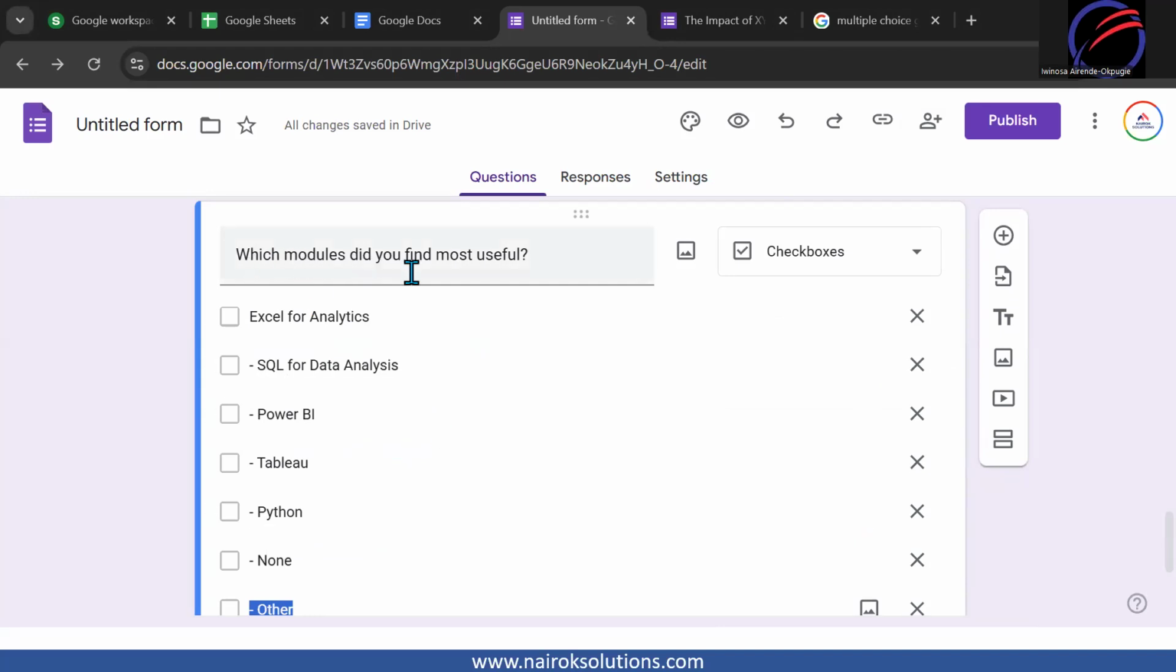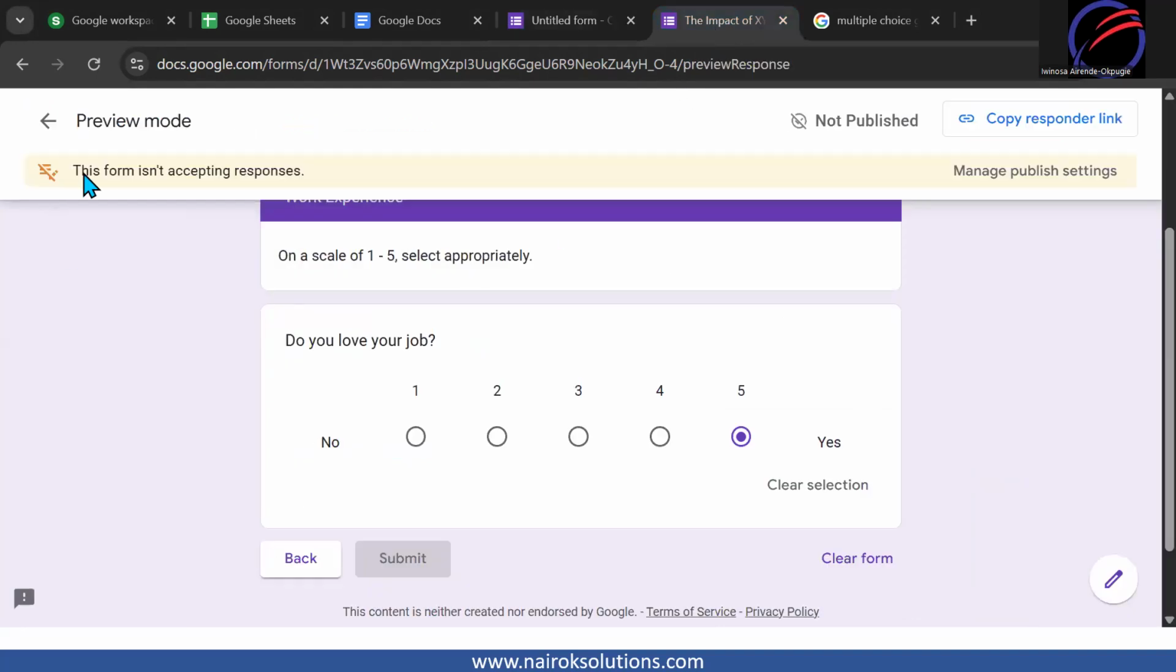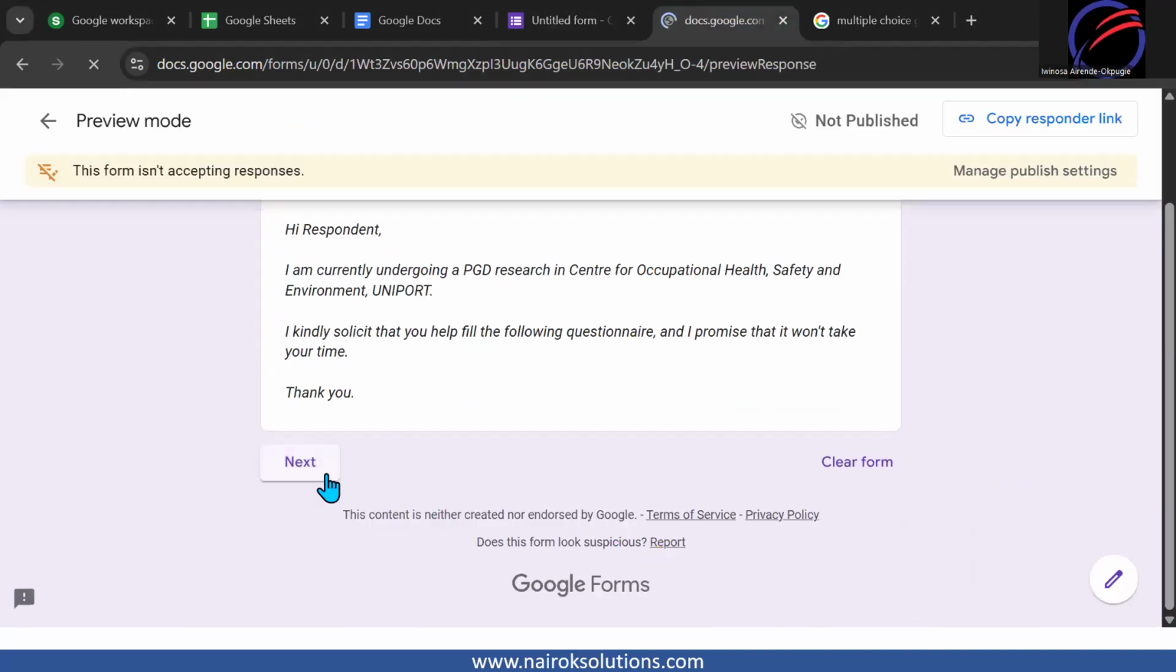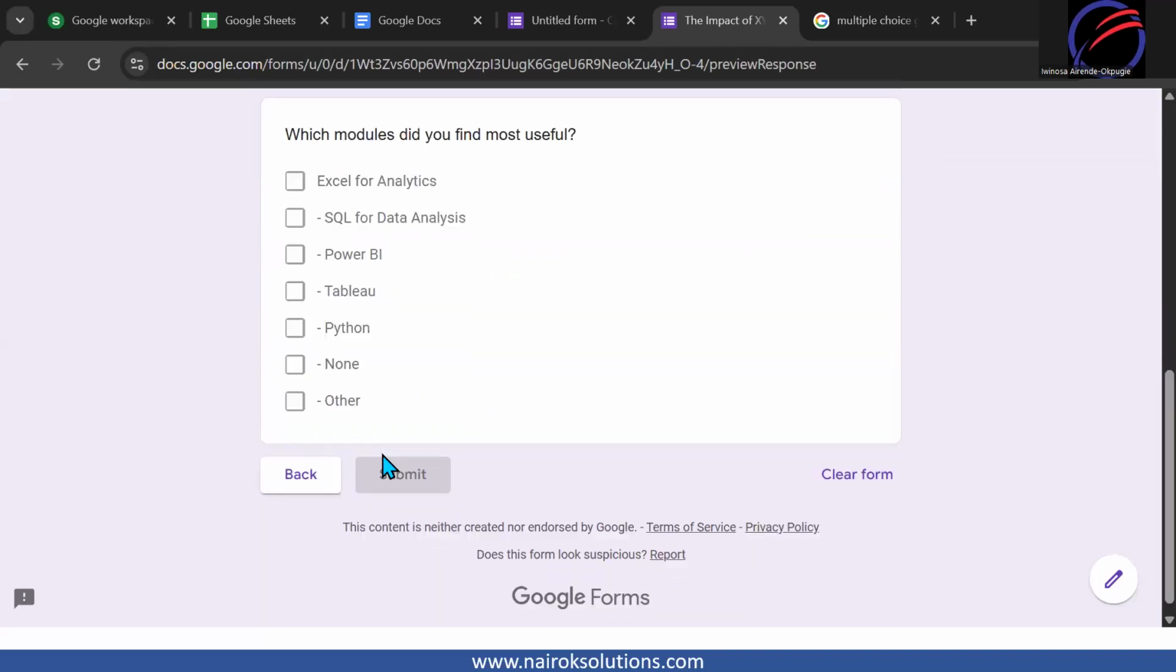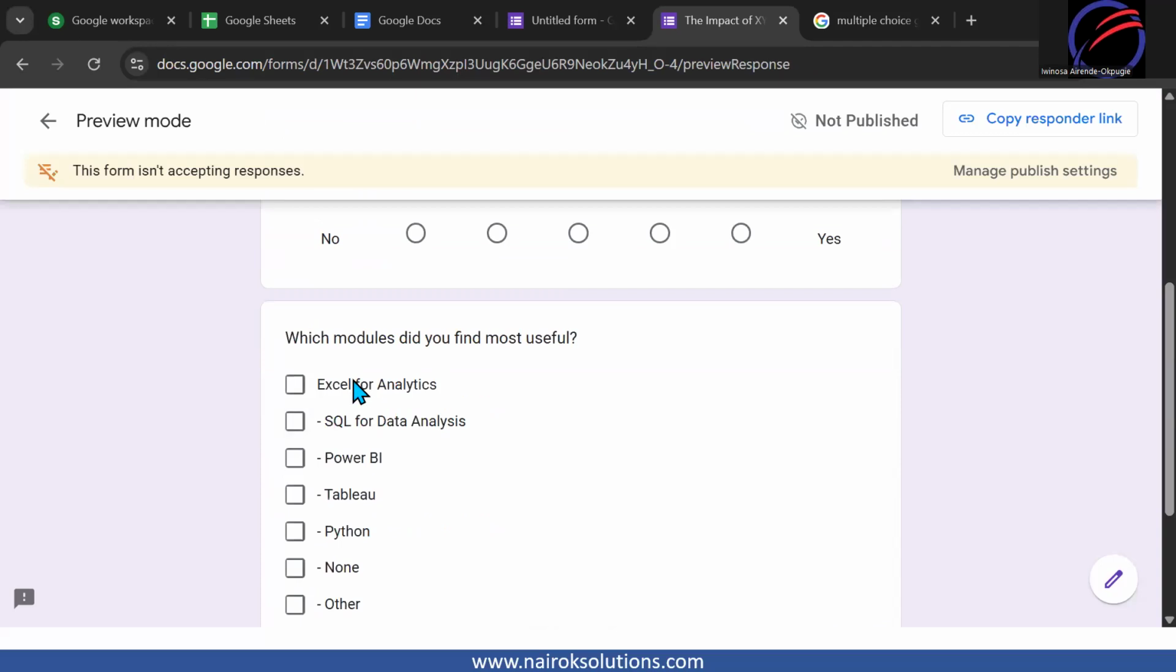If we go to our preview and refresh, let's see how it looks. Here you go. You can see how it looks. Which modules do you find useful? People can select as many as they want to. So the next question, let's continue.